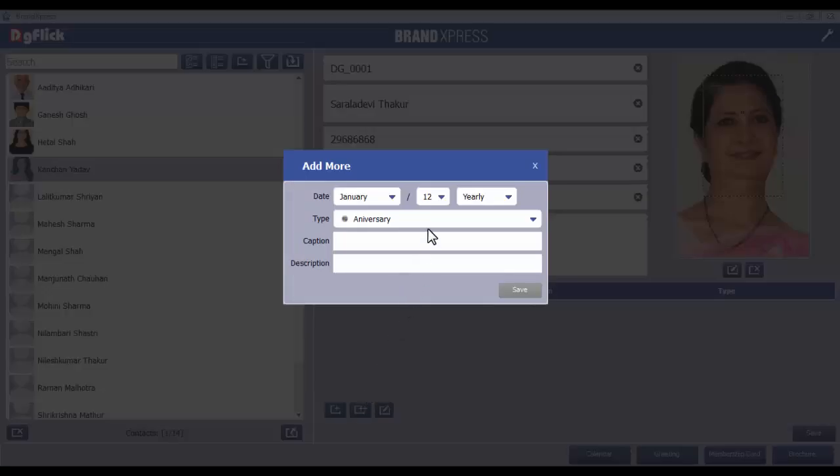Now let's add the birthday of this client. First, define the month and the date of the birthday. You can change it from the drop-down menu. Here, you'll need to define the occurrence of the event, that is how many times the event should be rotated in the calendar year. As birthdays occur only once, here we've kept it yearly.